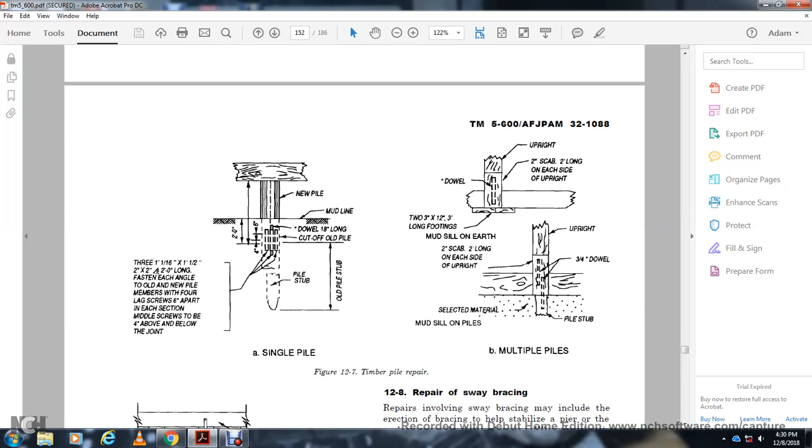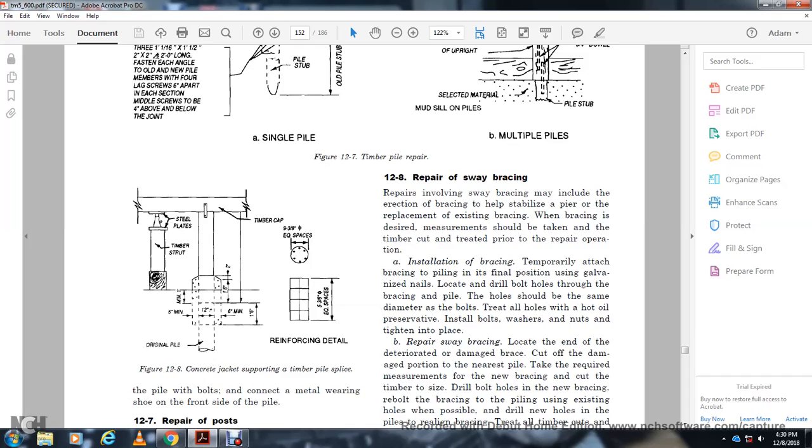Figure 12 shows the replacement of the timber pile, single pile, multiple piles, new pile, mud line, dial 18 inches off. Cut off the old pile stub. Upright dowel of the 2-inch cap, 2 inches long on the upright side of the tube, 3-inch by 12-inch by 3-foot-long footings, mud sill on the rear of the 2-inch cap, 2 feet long on each side, upright 3/4-inch dowel, selected material, mud sill on pile stub.